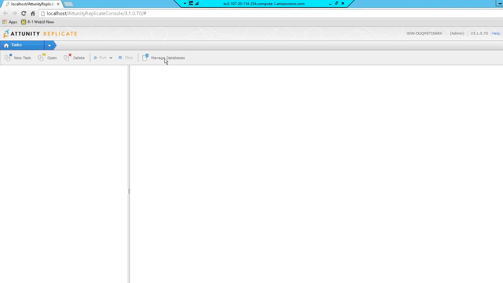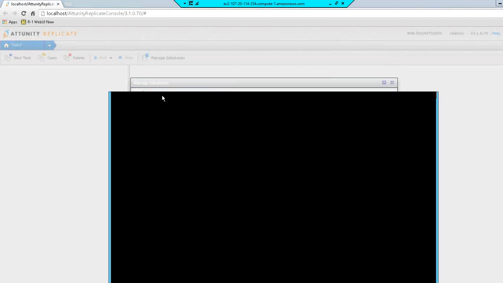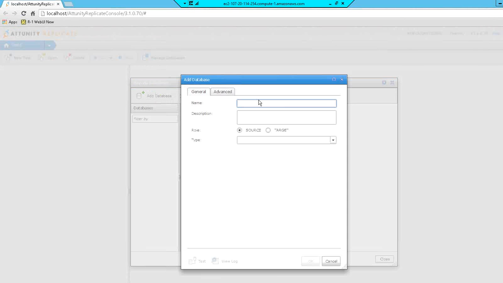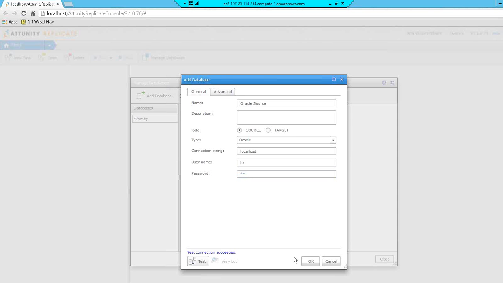So we'll begin by defining some databases. If I click on Manage Database, I can begin by starting to define my source and target definitions for this environment. So if I go ahead now and hit Add Database, I can begin by defining my source. I'll call this Oracle source, and select from the list of source machines that I have here, Oracle. Then my connection string would simply be how I need to connect to that database. In this case, it's running locally on this EC2 instance. And then I define the username and password to connect to that data source. So I'll just test that very quickly and verify that everything's okay.